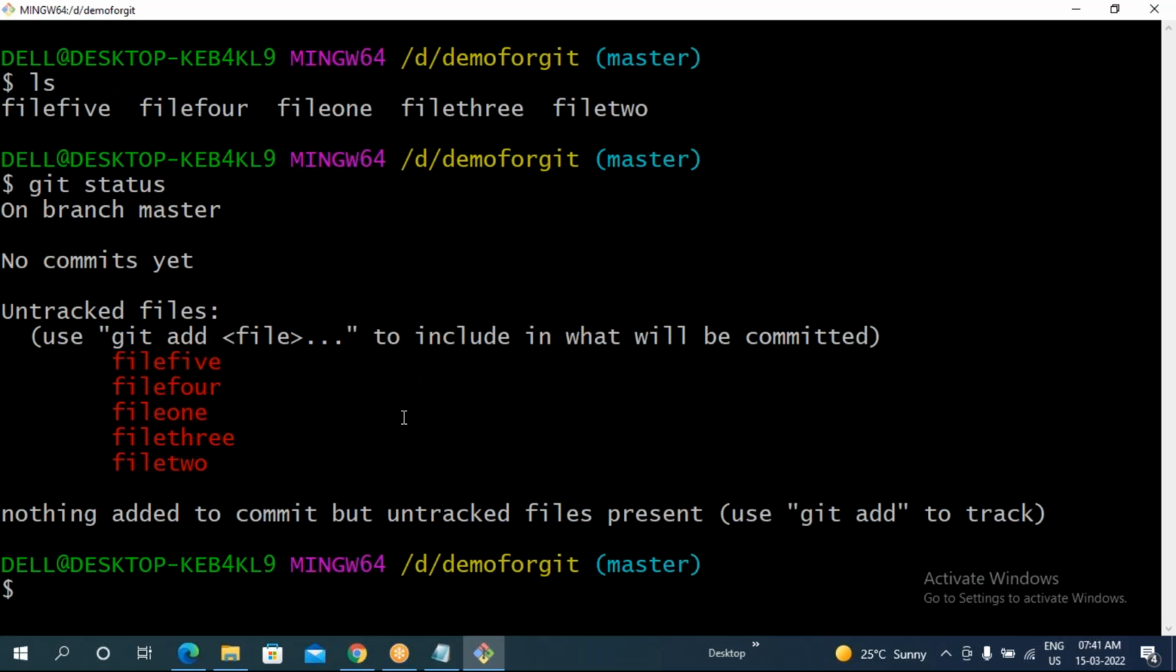Right now, all files are in the working area only. How can you say that? I have the status command. I came to their untracked files. Untracked means they are in the working area only. At the same time, I am seeing red color. That's why I can say they are in the working area.